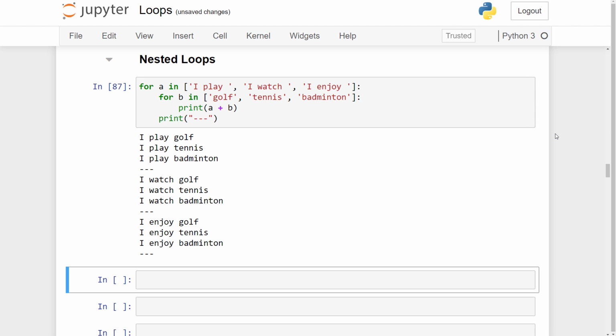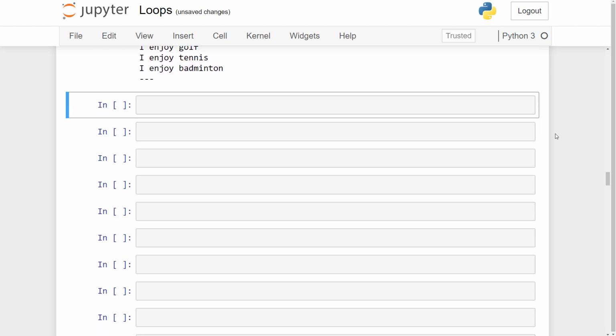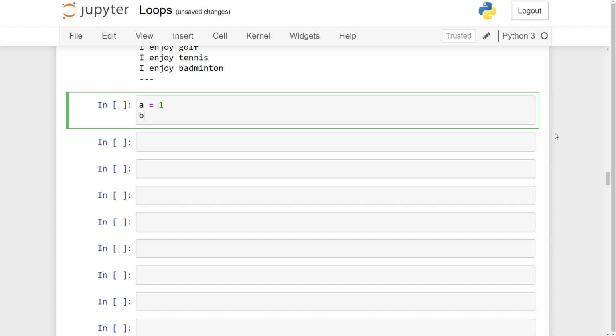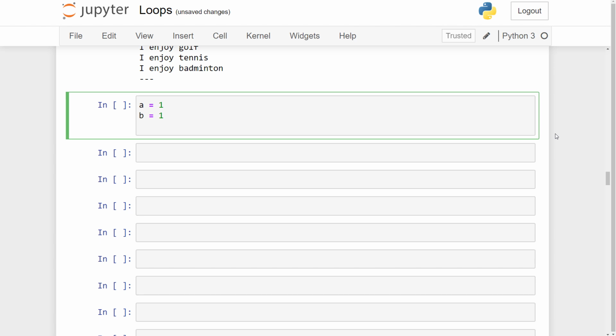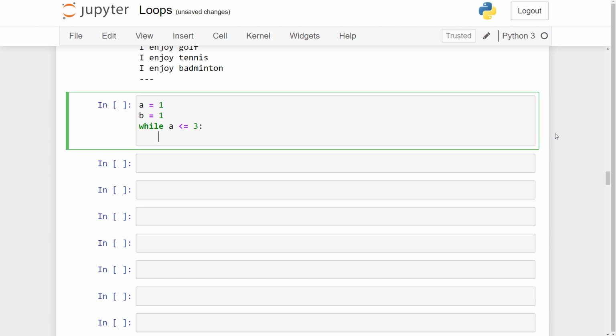Let's now do the same with a while loop. So we'll first of all set 2 variables. We'll have a equals 1, and we'll also put b equals 1. And all we're going to do in this one is do some simple maths. So we're going to start with while a is less than or equal to 3. I can then put a colon. Now the first thing I'm going to do here is actually print out "This is outer loop number". I can then put curly braces.